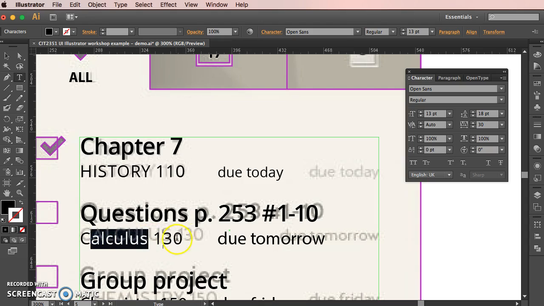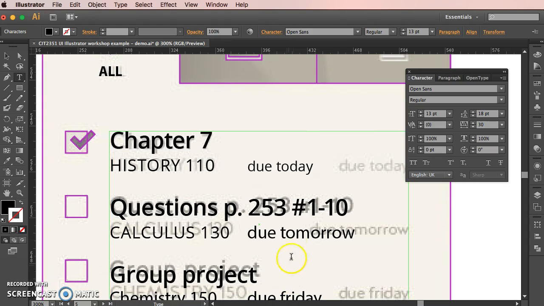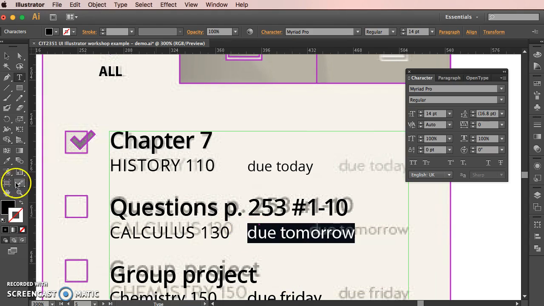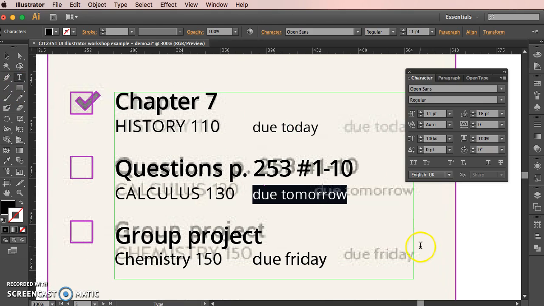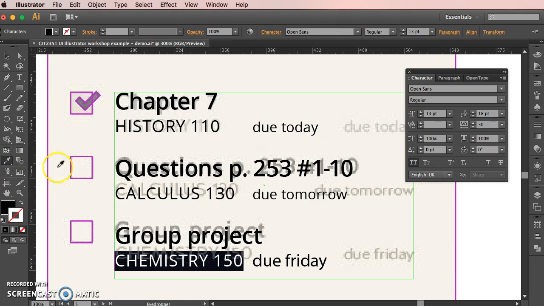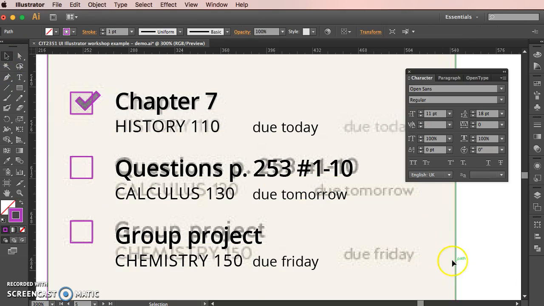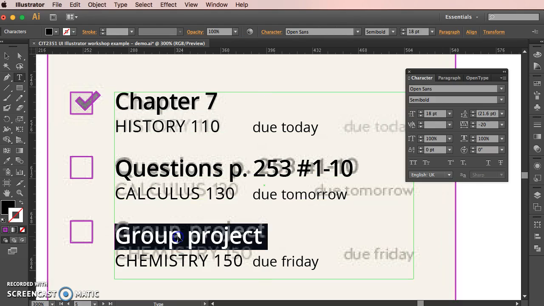You can see here when I type this, I didn't make it capitals, so I can actually do that in the character palette here, all caps. So you can format things that way. The due tomorrow is a different format. Using the type tool, just going through like so, capitals, eyedropper, copy the style. Eyedropper, etc. Okay, so we're pretty good there.